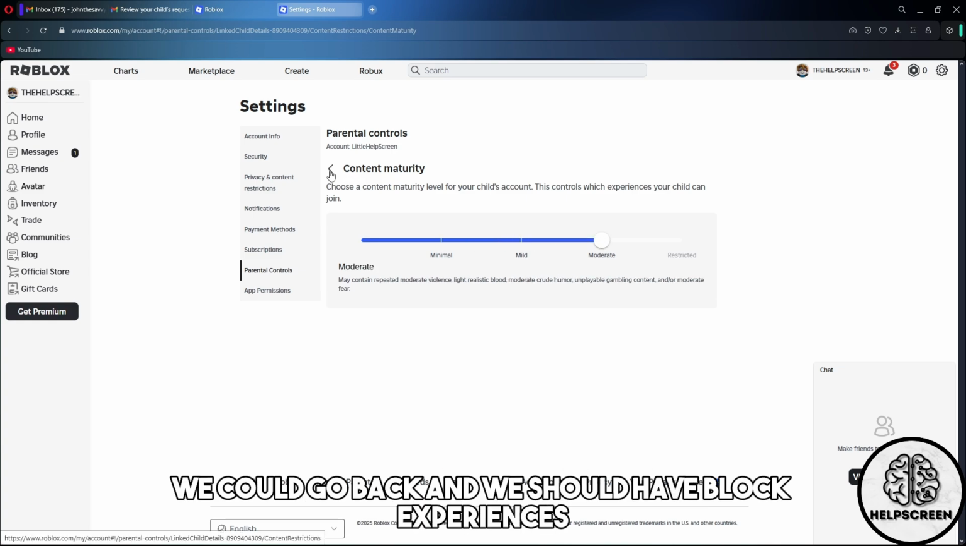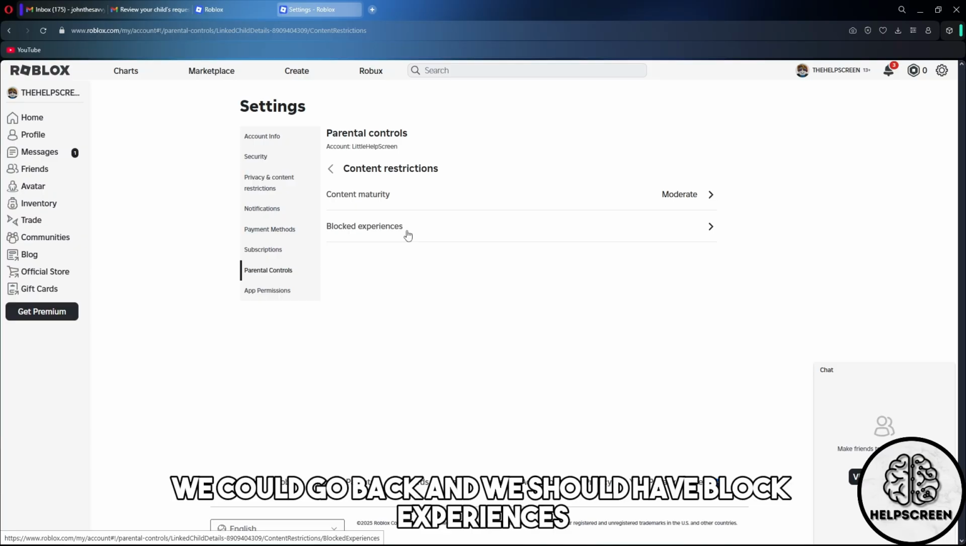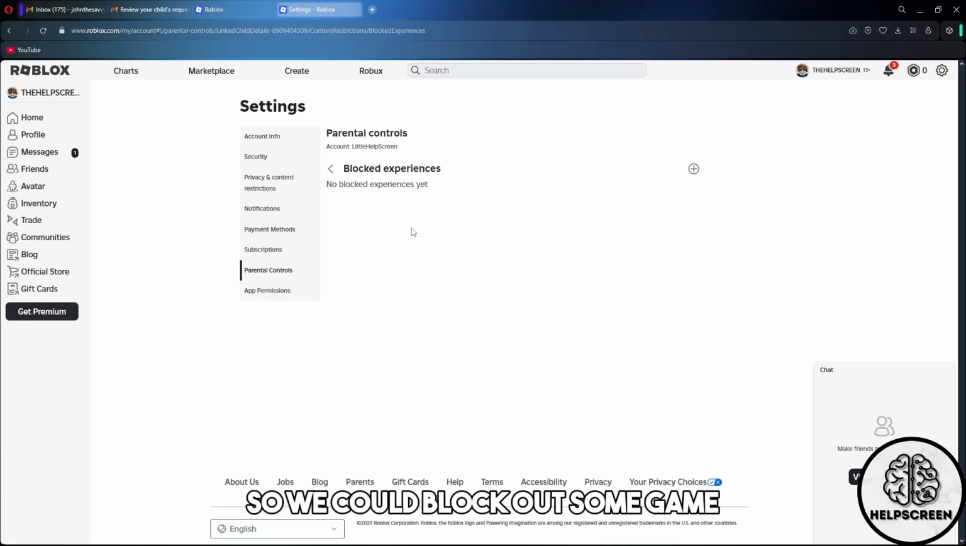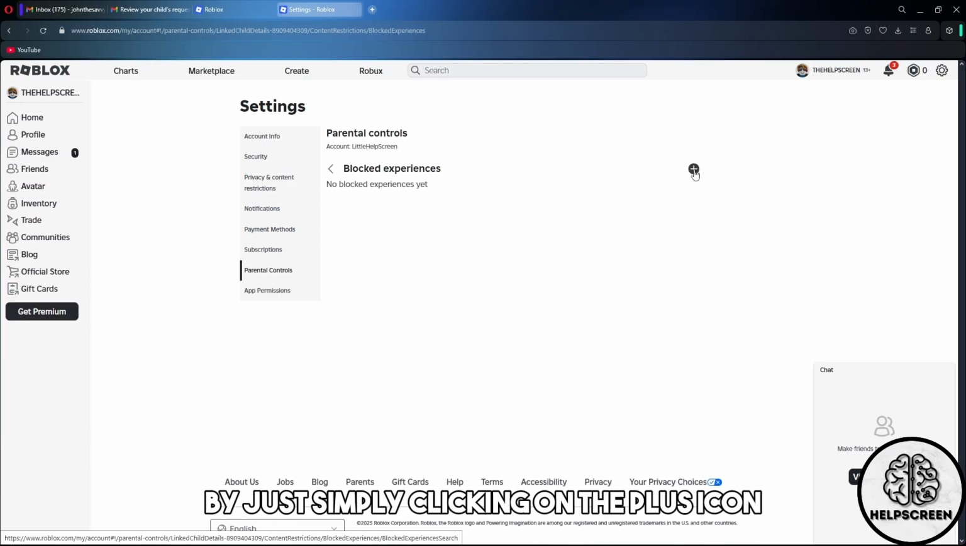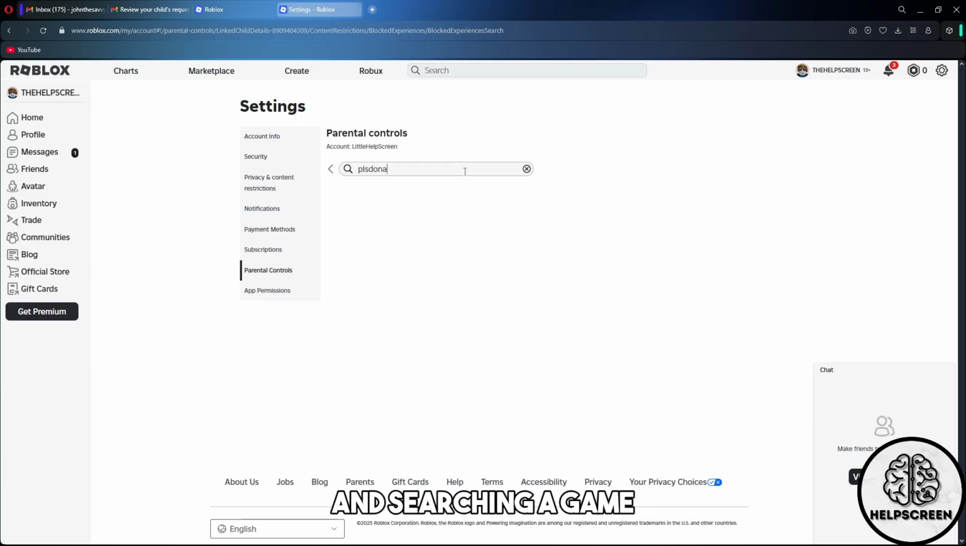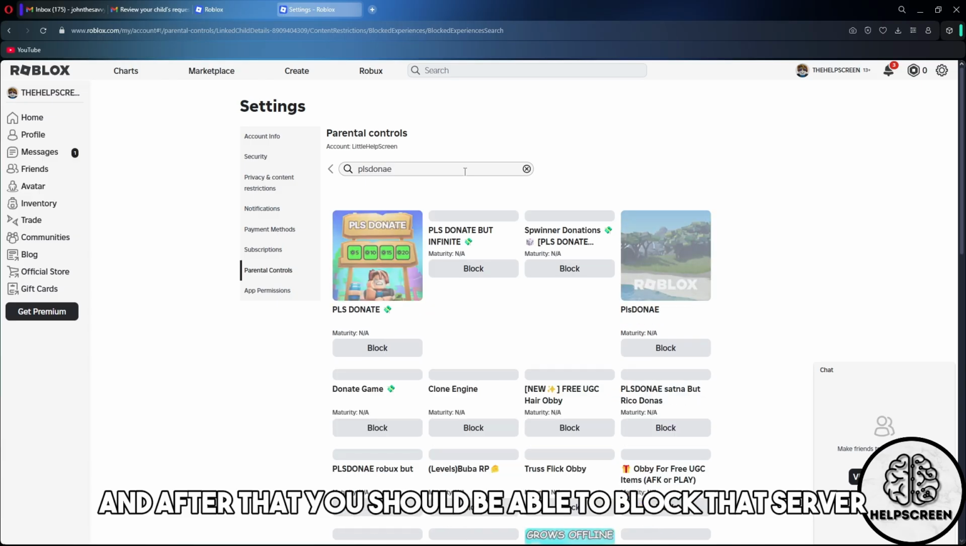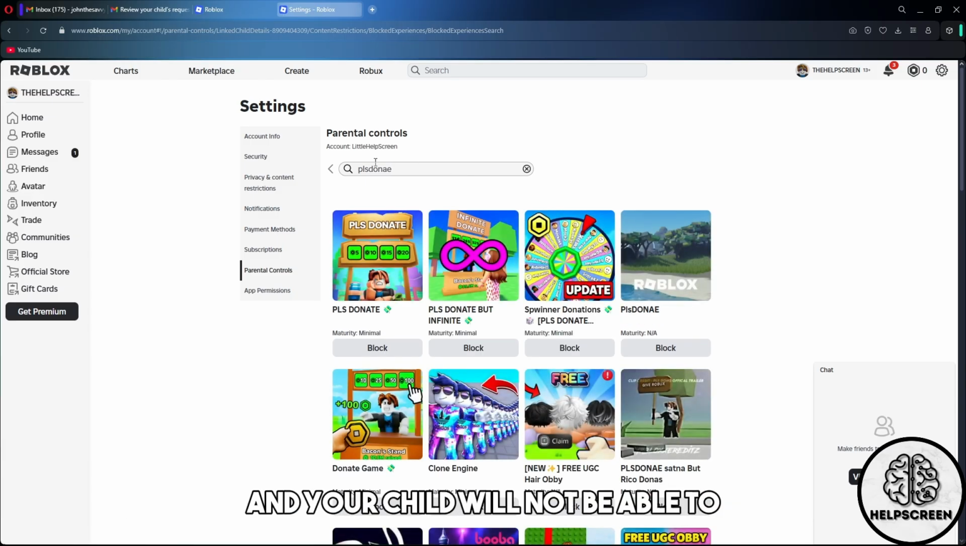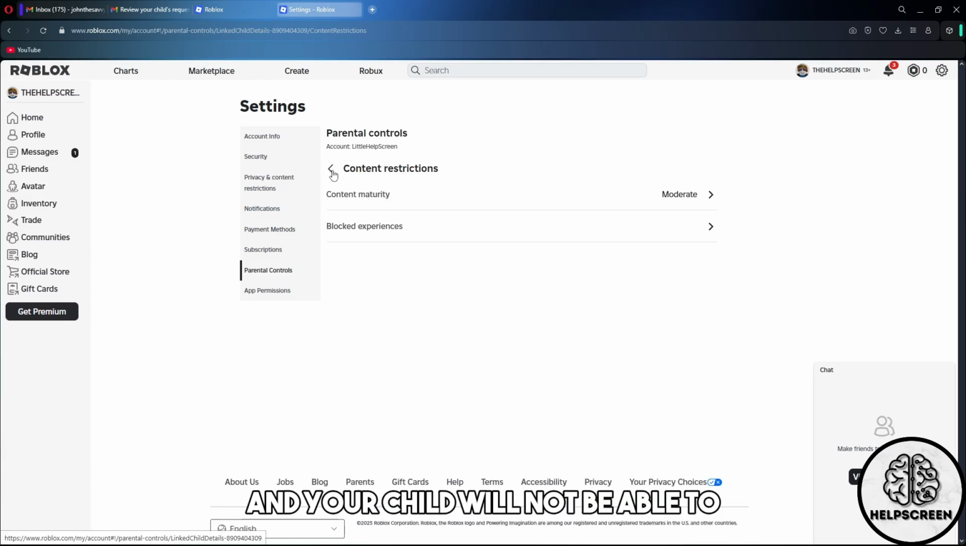So from here, we could go back and we should have block experiences. So we could block out some games by just simply clicking on the plus icon and searching for a game. And after that, you should be able to block that server and your child will not be able to play on that game or experience.